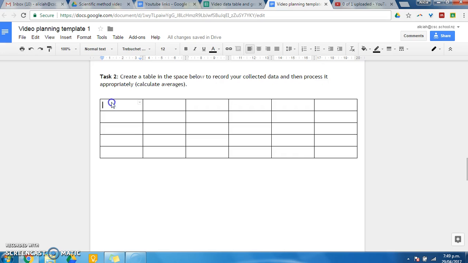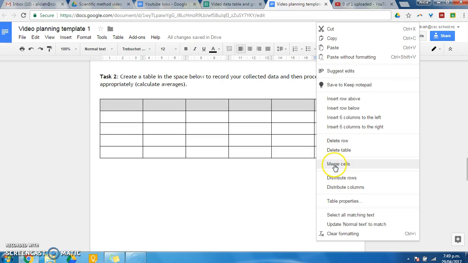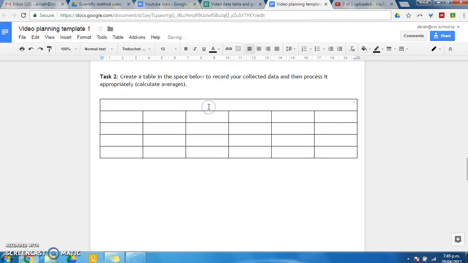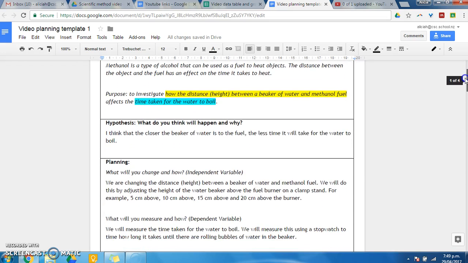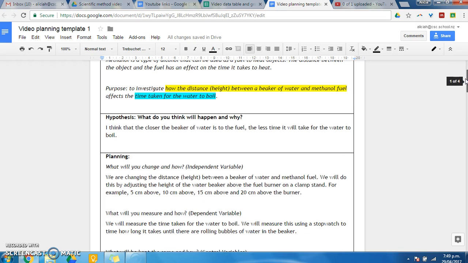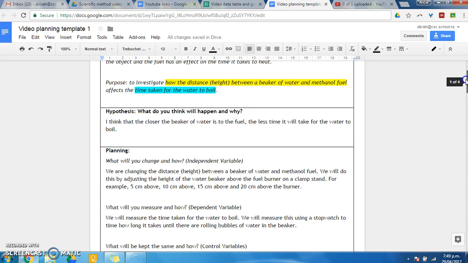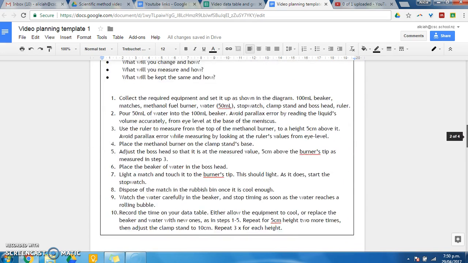It's really important that your table has a title. So in this first box, if you highlight it all, you can go merge cells, and that means you can write a title. This title will probably then also become the title for your graph, so it's useful to have in here and to have thought about it. Because this is for the investigation that we've been talking about so far, where your purpose is to investigate how the distance or height between a beaker of water and methanol fuel affects the time taken for the water to boil, we're going to have a title that represents that.